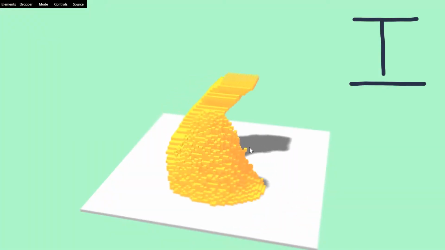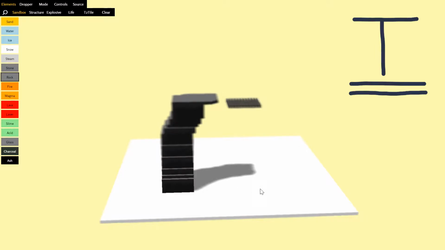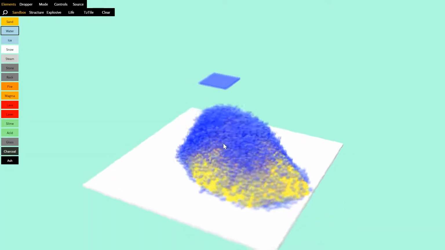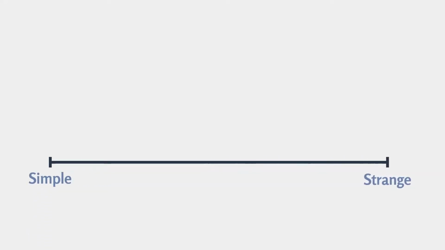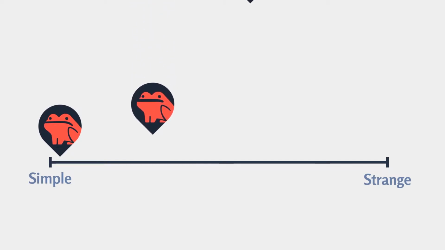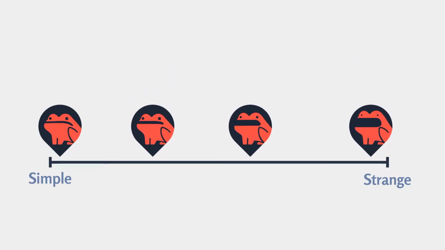The Sandpond engine simulates different elements like sand, fire, and rock. One of the most important elements is water. Today, let's look at 9 different ways of making water, from the simplest to the strangest.